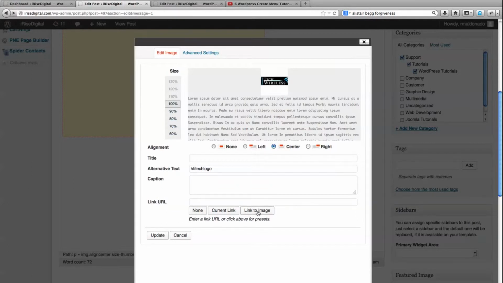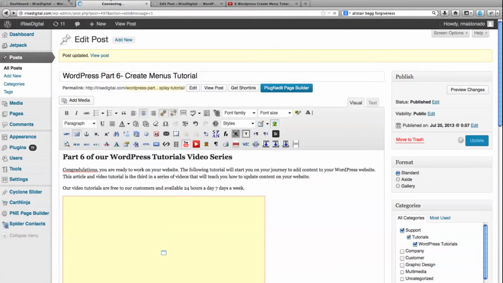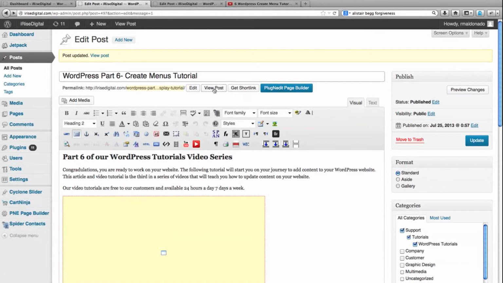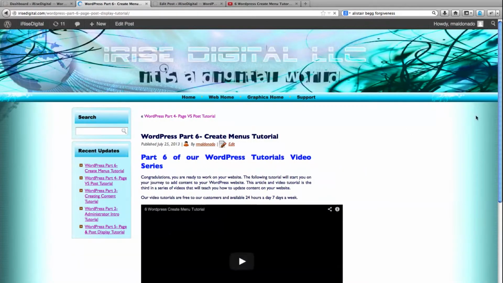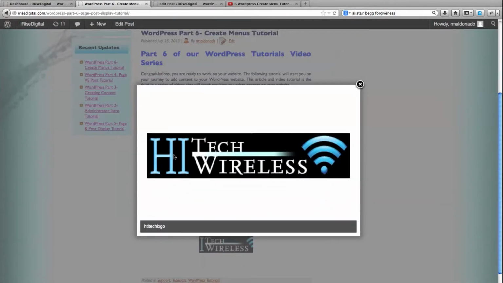If we go here and you see how this box shows up, I can go in there to URL. Here, I'll hit link to image. Okay. And then I'll update this. That basically will update the image settings. And then I can update my article. Hit view post. Okay. Now watch what happens when I click on the image. There it goes. The image gets bigger. So you can play around with some of the image settings.